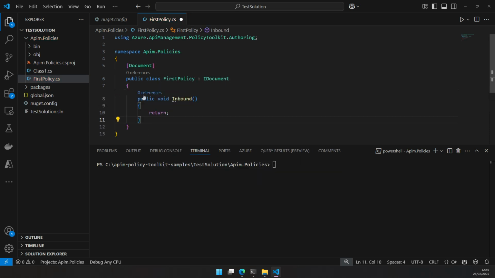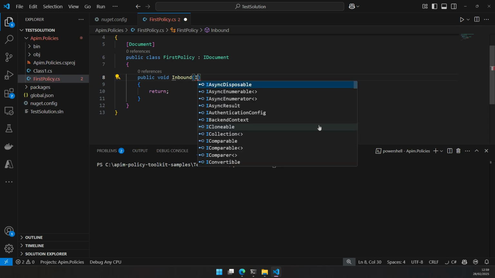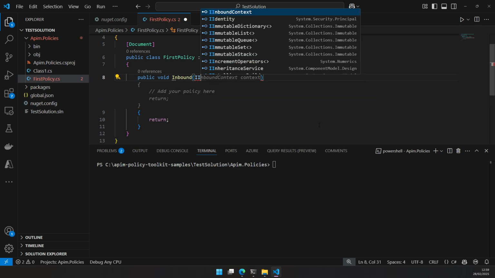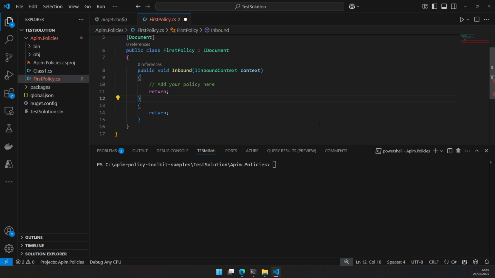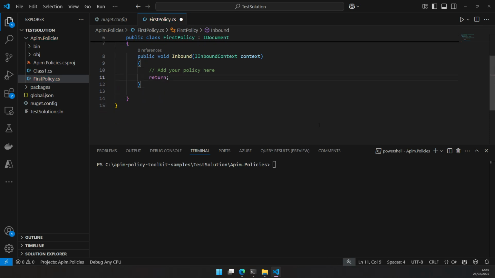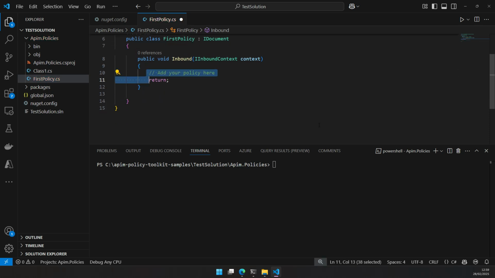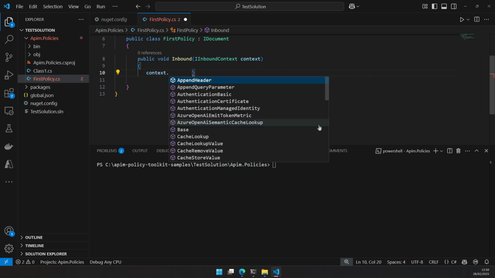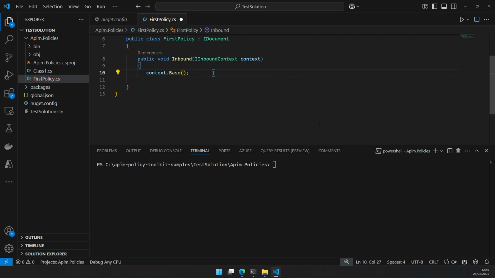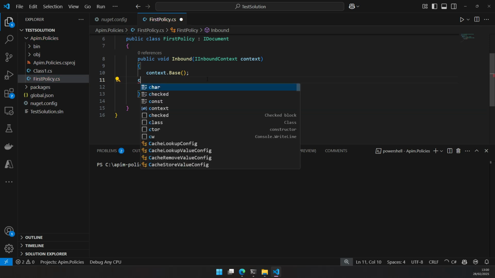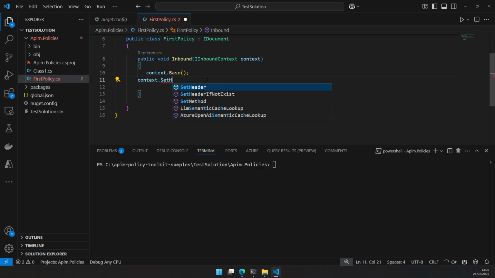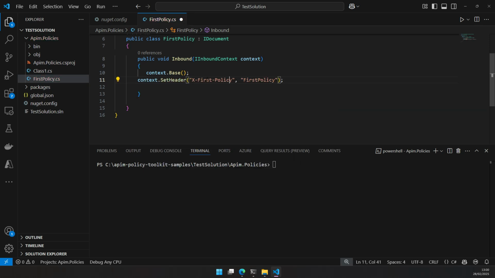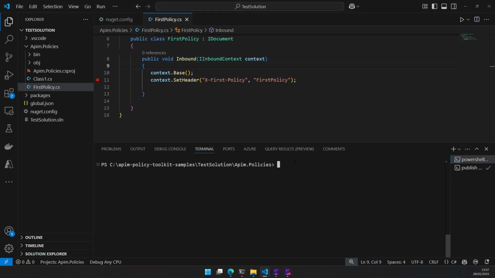Let's add this method, which will inject the IInboundContext, and oops, let's add context.base. It should have this context.base, and let's try to add a simple header. So I think this will work for now.